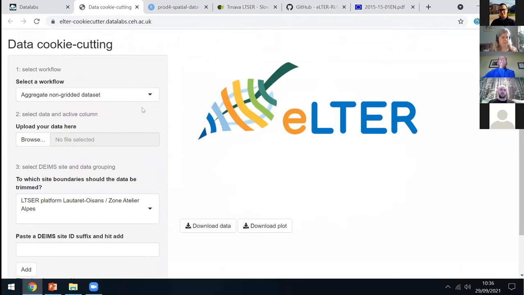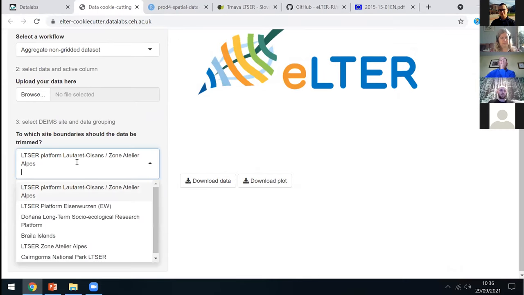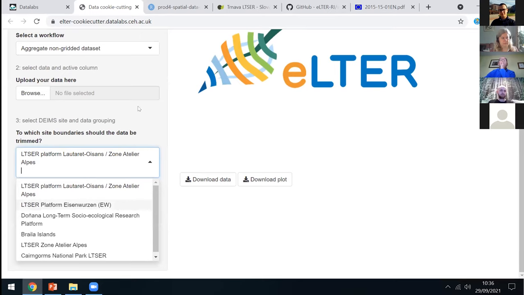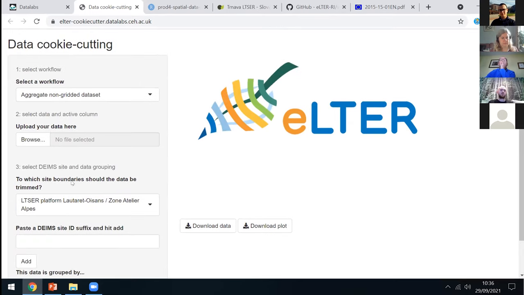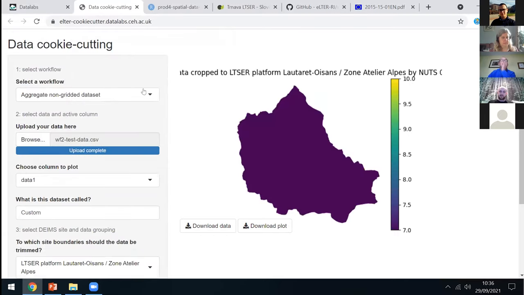We can also see an example of one of the tabular data sets. So it's a similar process. We select that we want to work with one of these statistical data sets. If we want, we can set in advance which sites we're interested in, which I won't do just yet. You'll see why in a second. And I'll just upload that data again and see the preview on the right-hand side.